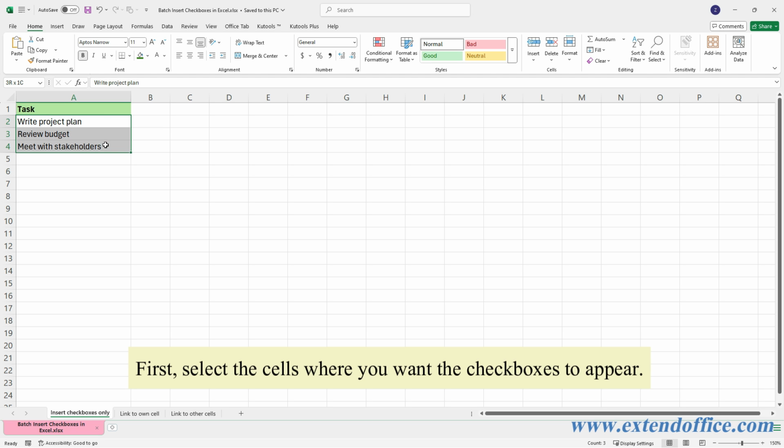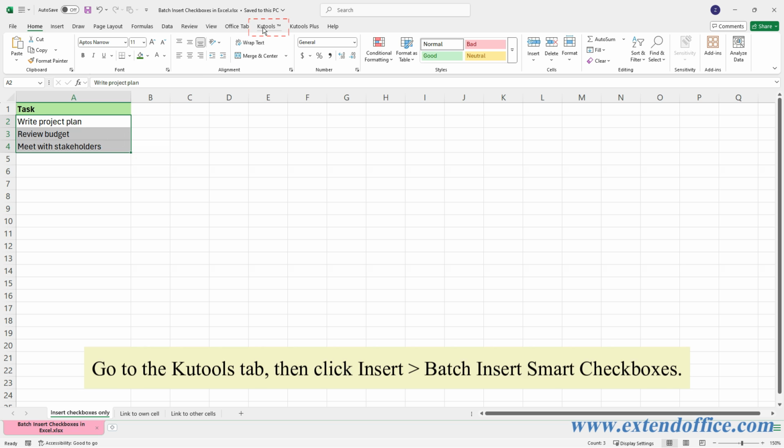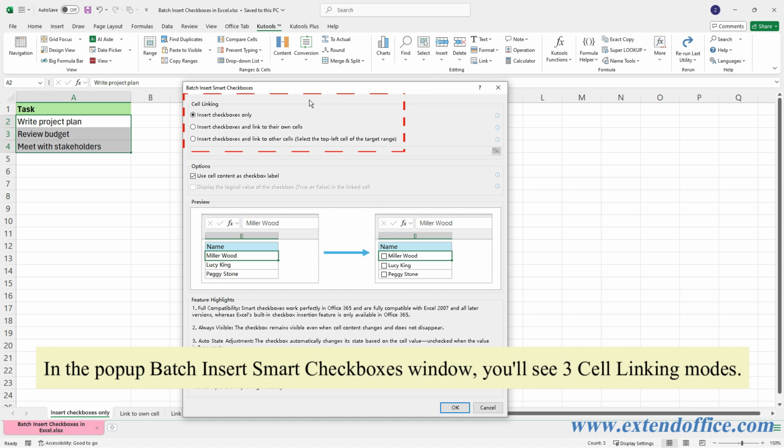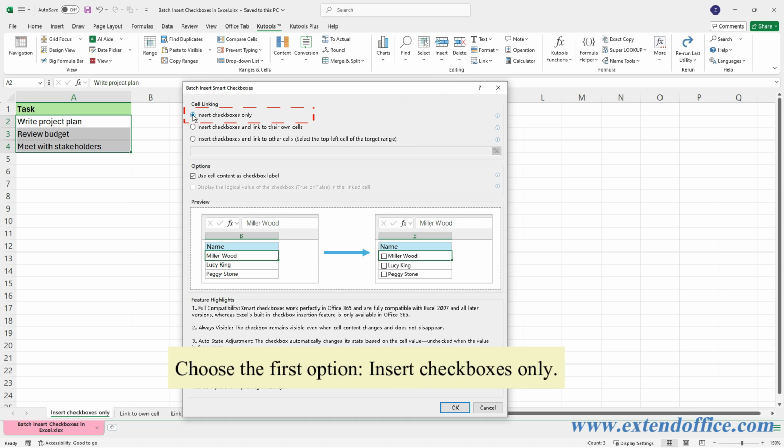First, select the cells where you want the checkboxes to appear. Go to the Kutools tab. Then click Insert, Batch Insert Smart Checkboxes. In the pop-up Batch Insert Smart Checkboxes window, you'll see 3 cell linking modes. Choose the first option, Insert Checkboxes Only.